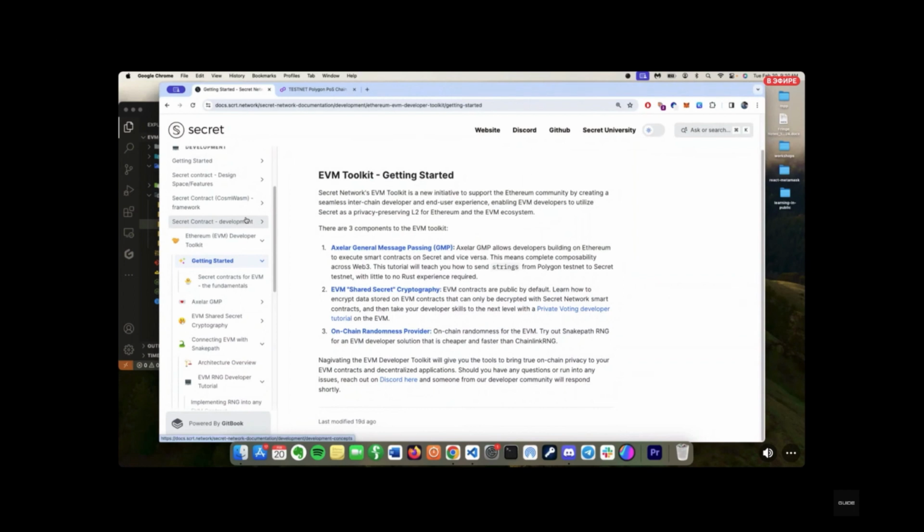This teaches you how to use elliptic curve Diffie-Hellman cryptography in order to make use of secret contracts so that you can have privacy in any function or in any smart contract that you write. Basically, the way this works is that we have a private voting example. It's a Solidity contract that's extremely basic. You can make proposals and you can vote on those proposals. That's all the contract does.